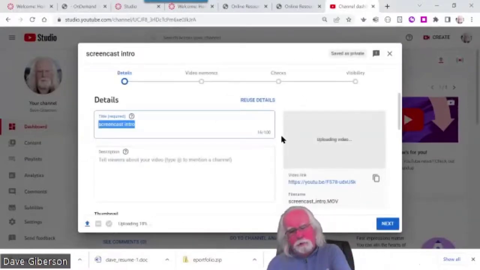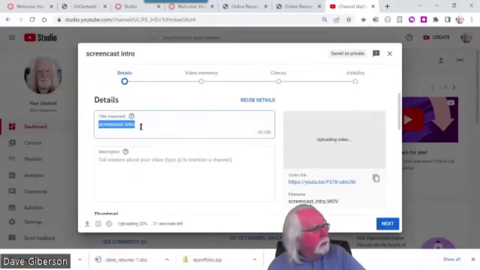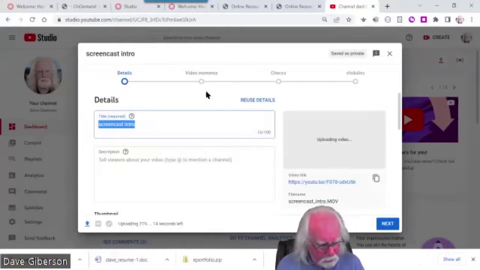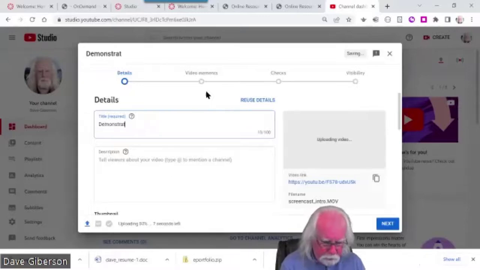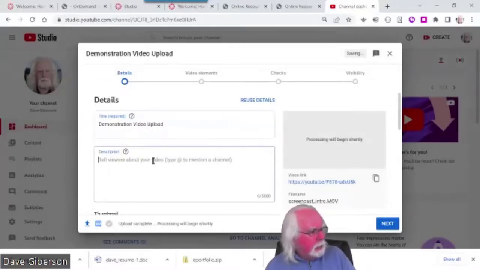Then the wizard, while it's uploading, Google asks you for some more information. It's going to give you an opportunity to give it a name other than the file name of the video file that you uploaded. I'm just going to call this demonstration video upload. I can give it a more detailed description if I like.